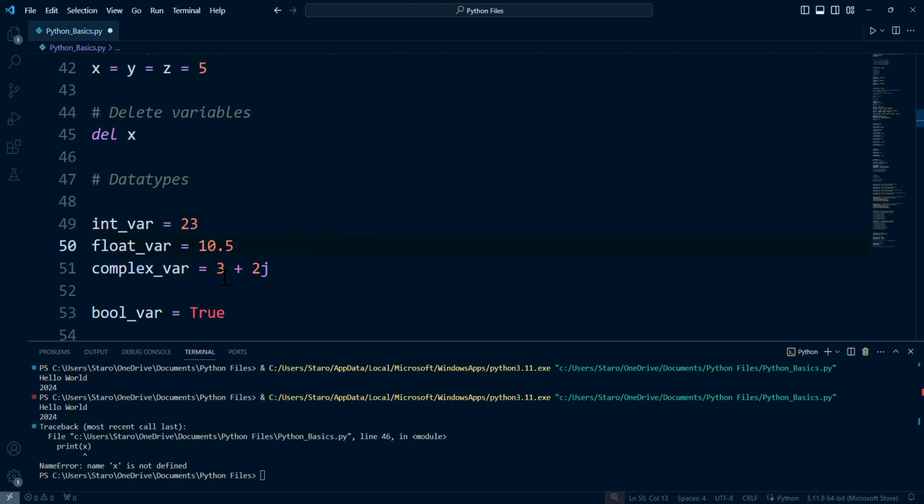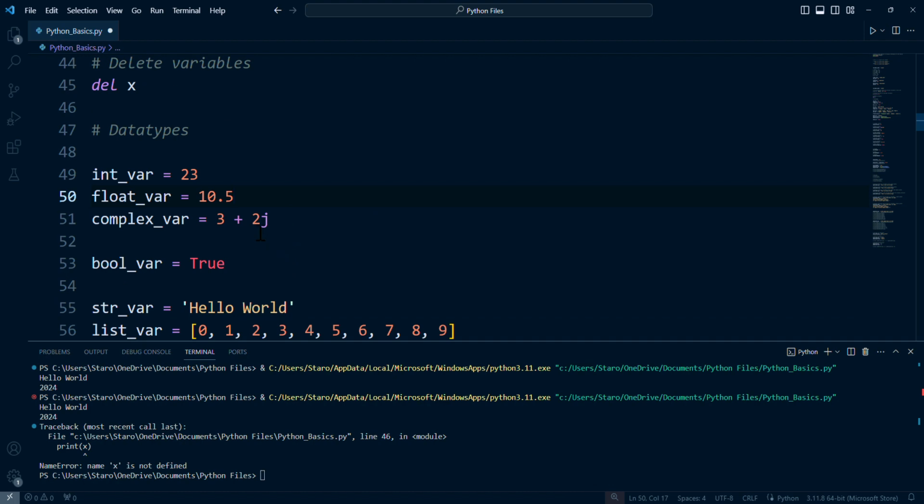Complex variables are numbers that include complex numbers, and we use j as the imaginary unit. The complex numbers can also look something like 2j.